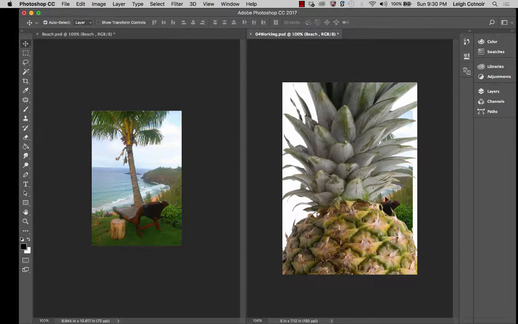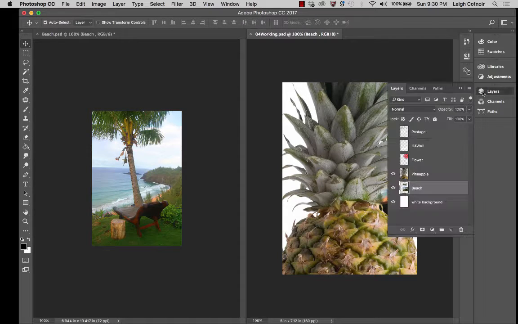You notice that when I did that, it dropped it behind the pineapple. If I look at my layers, the reason it dropped it behind the pineapple is because I had this background, where it says white background, selected. If I hit undo, you'll notice that white background was selected. Anytime you have a layer selected and then you add a new file or paste something in, it's going to basically create a new layer on top of the selected layer.